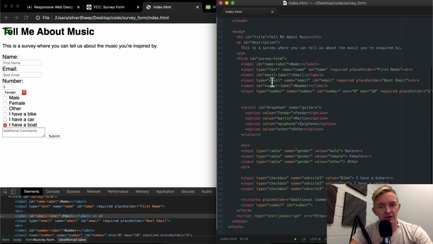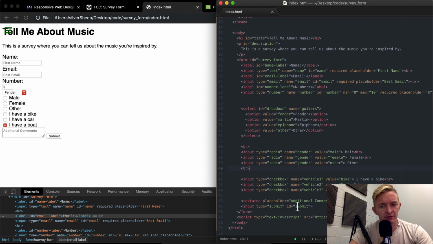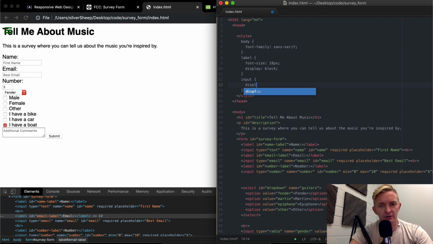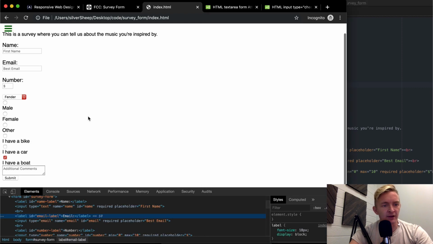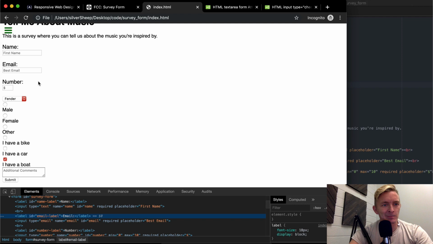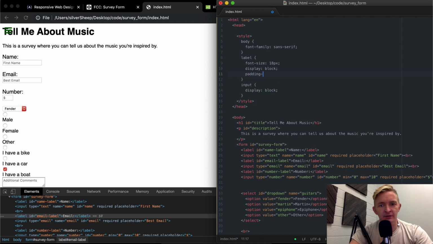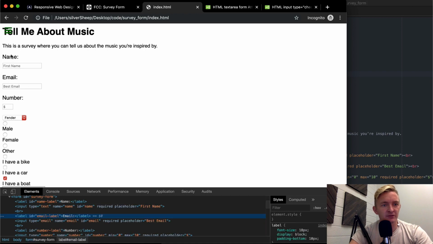And so, yeah, I mean, this is kind of a weird form. So, type name, value, checkbox, text area, additional comments, submit. I can make an input and then do display is equal to block. Nice. Now we've got some spacing. Yeah. And then maybe for the label, I'll go padding bottom 10 pixels. Nice. So that gives us some spacing underneath these guys.